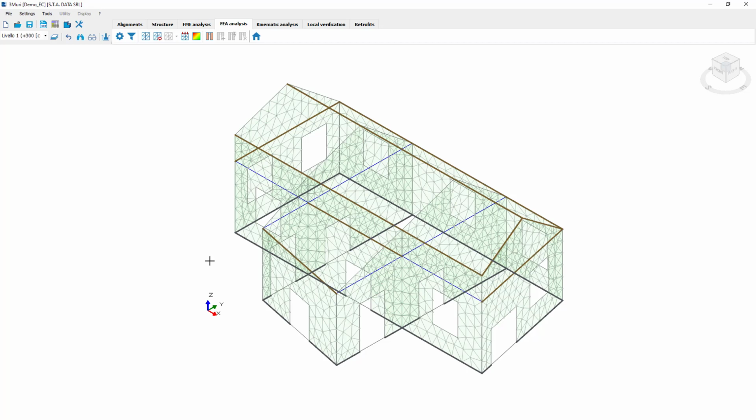As we see here, the FEA or finite element analysis tab is going to be a new environment that is going to work along with the one that already existed in Tremuri, which is the frame by macro element analysis. So now Tremuri software presents two different approaches, the equivalent frame approach and the new FEA approach, which is a finite element analysis.